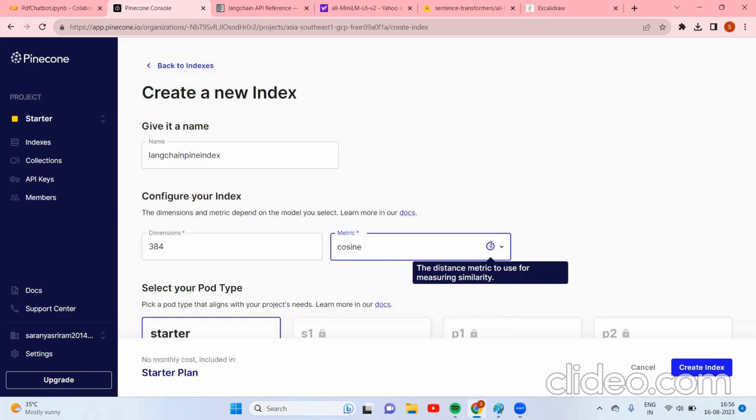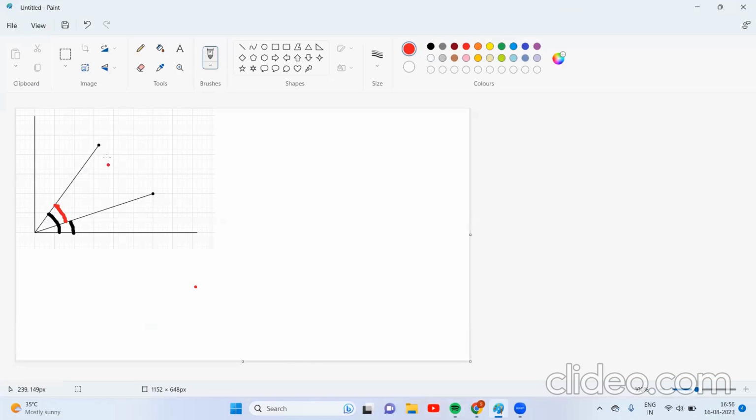So how exactly this will be calculated, let us see here. This is one example I have given. This is the plotting area, and there are 2 points. When you calculate the distance, cosine will draw a line to the origin.